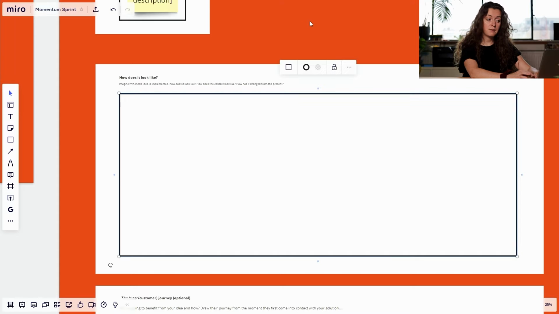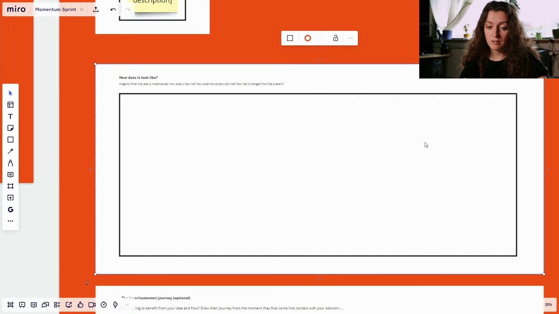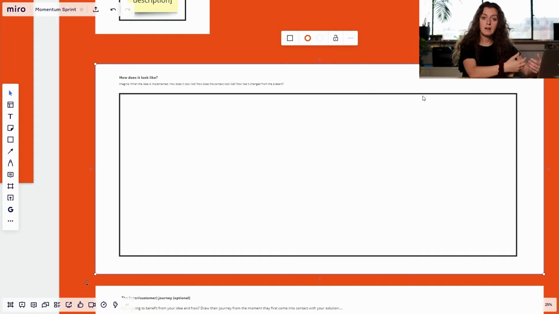You can either develop a wireframe, you can make a sketch, you can write a more elaborate description of your idea. So use freely this space to elaborate how the prototype of your idea will look like. Optionally, you can also fill up a user/customer journey map.